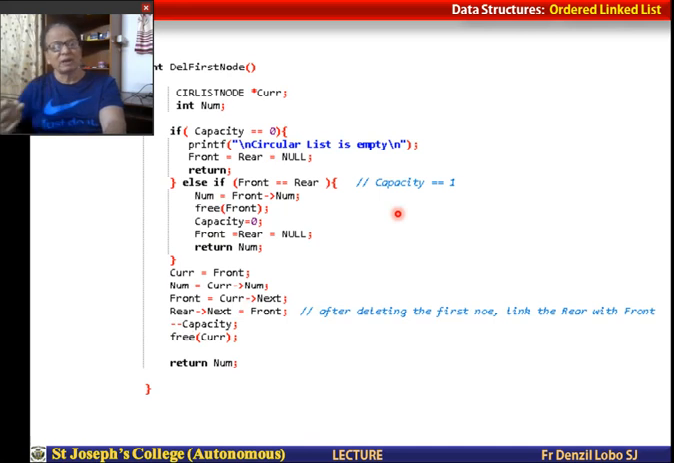We have to write one more function later. I am not going to do this time. So to delete any node in the circular list, that's also possible. We will do that. So this is how we do.